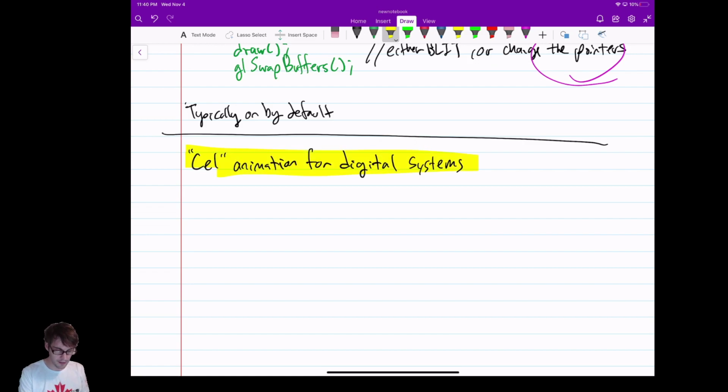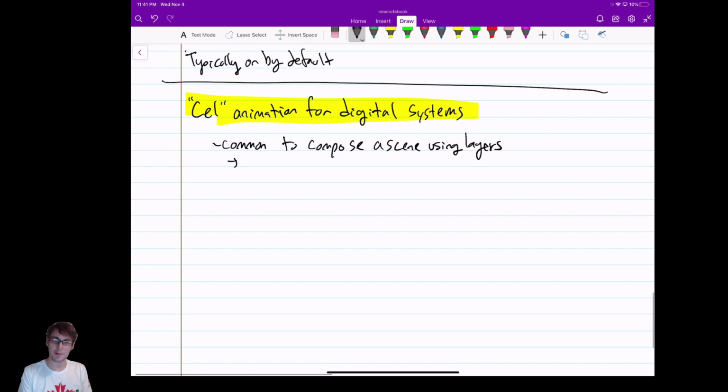You create these scenes by having a background and you layer on top, and to save yourself some work, okay? So it's really common to compose a scene using these layers. Especially if you're on a limited system or an old system, you could imagine pre-rendering the background.